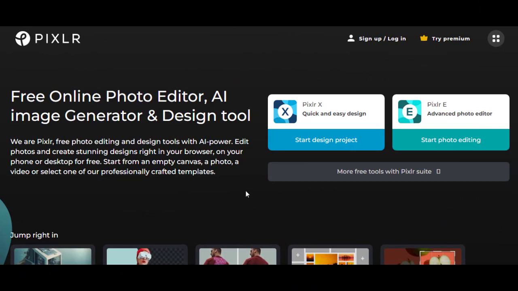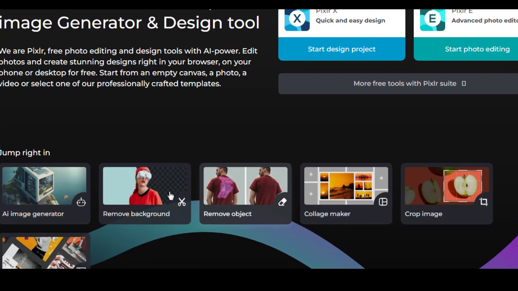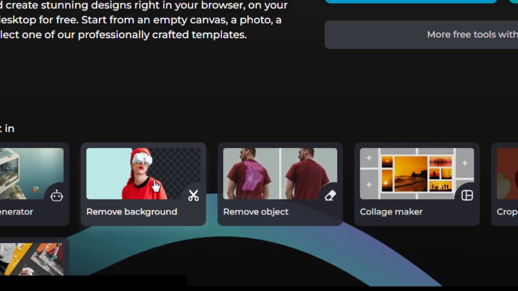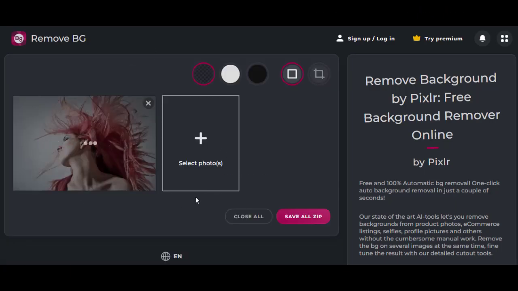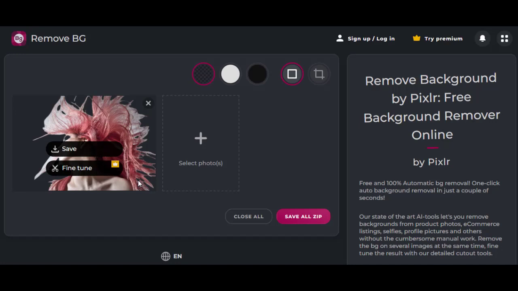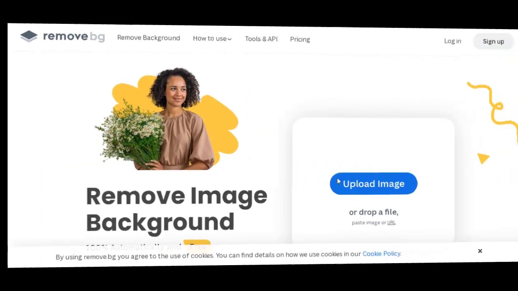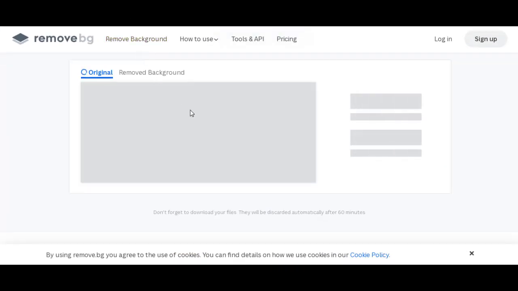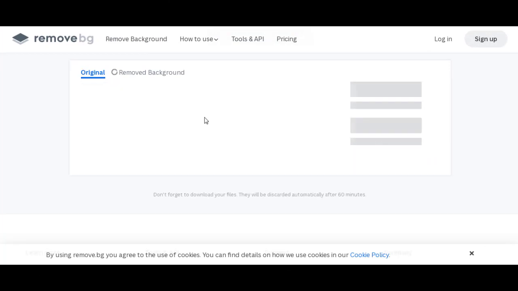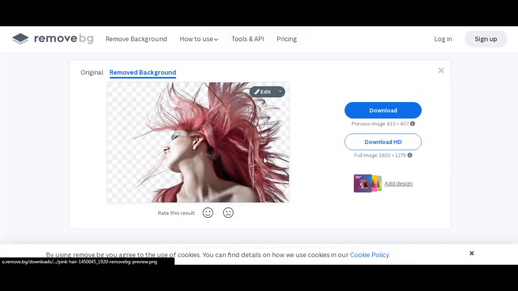The first background removal tool we'll try is Pixlr. Click on the Remove Background option and upload your image. The free version will remove some of the background, the premium feature will remove the rest of it. The next tool is RemoveBG. Once again, upload your image and the tool will do its work. At the end of the video, we'll place these transparent images against a black background and compare them.